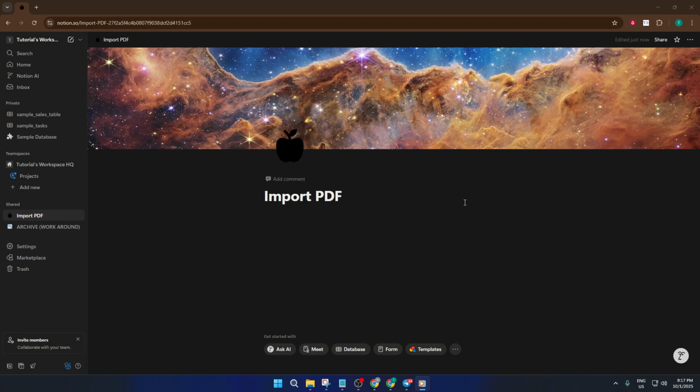Let's dive straight in. Okay, so you've got your PDF saved somewhere on your computer and you'd love to reference it inside Notion. Here's how to do that in just a few simple steps. First, head over to your Notion workspace and open up the page where you want your PDF to live. Once you're on the right page, look up towards the top right corner of your screen.